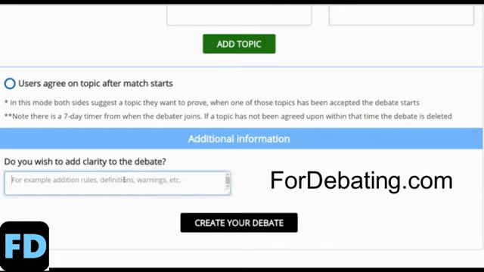Last is clarity, where you're going to add additional stuff like rules and definitions. Maybe you want to make sure that the users are referred to as creator or contender rather than using the person's actual username. And then you click create the debate.